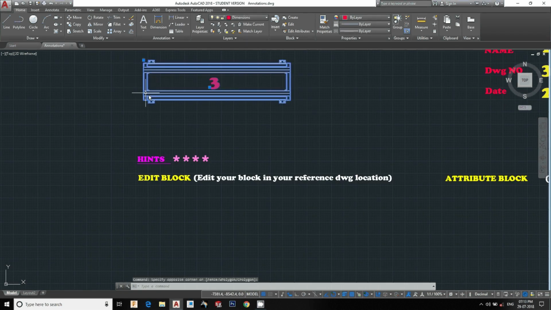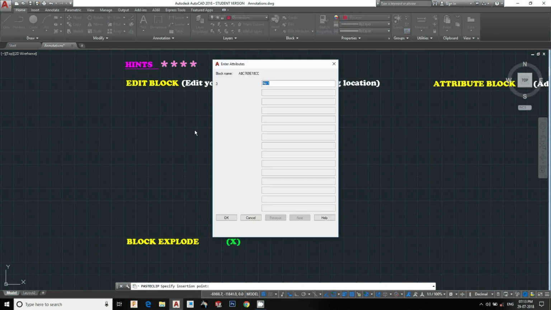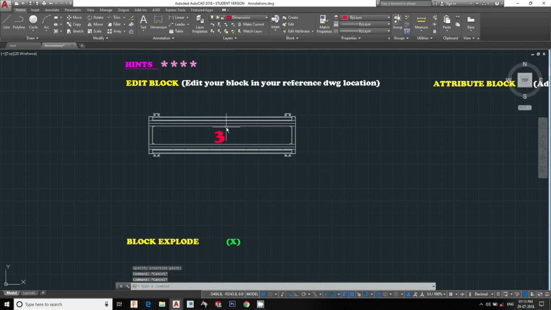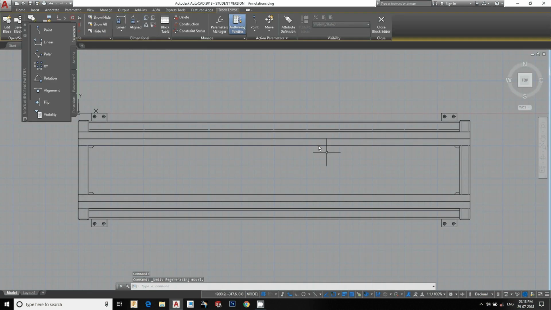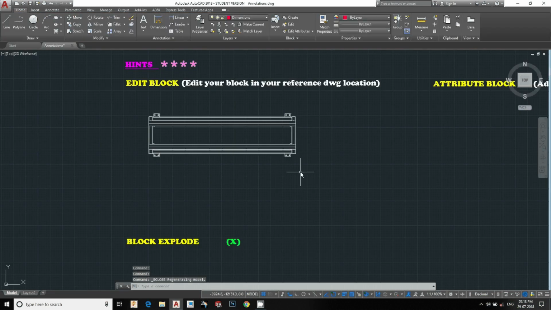And the next thing is edit block. This is an interesting thing, and you can use it in the industrial drawing you are going to create, and it can reduce the time you spend on the drawing. I'm going to use this particular block in the same place. If you edit the block normally, you go to a separate window and edit there, but before that, you don't need to go there.